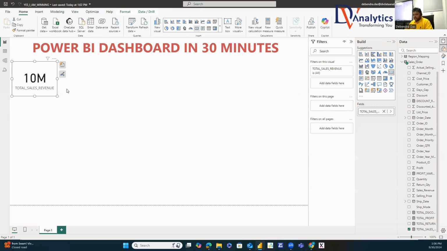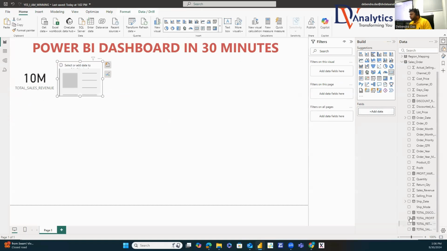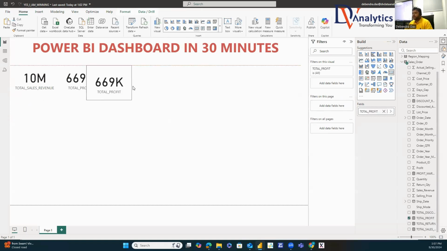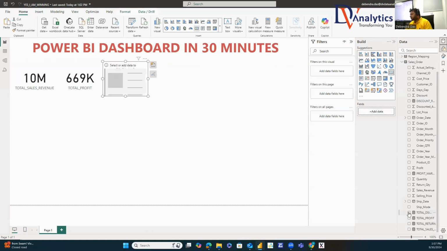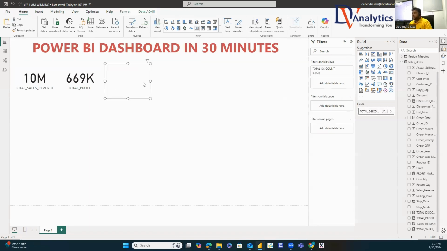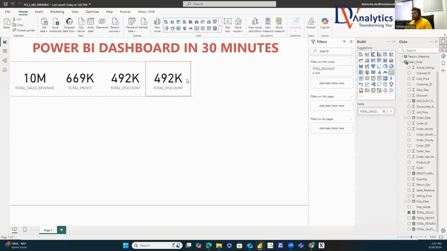Right? Then I copy this and I paste it here one more time. This time I'll be taking total profit. I got total profit. I copy and paste it here. This time I'm going to present as what, guys? Total discount. I got my total discount here. I copy and paste it here. And this time I'll be showing as what?